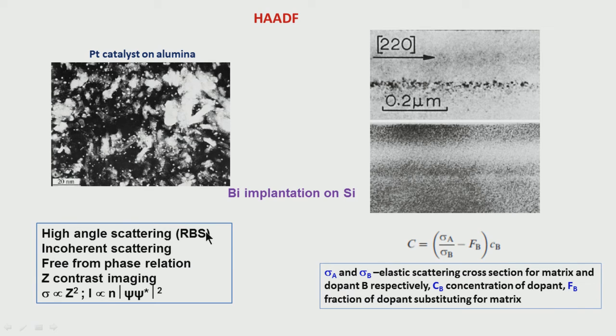So, high angle scattering, that is what I had just listed here. High angle scattering is a Rutherford scattering, and this is an incoherent scattering, free from the phase relationship which we consider for diffraction, and this is also called the Z contrast. And the atomic scattering, that is the cross section for scattering, is proportional to f squared, so it is proportional to Z squared. So, the intensity will depend on the number of particles which are going to be there.